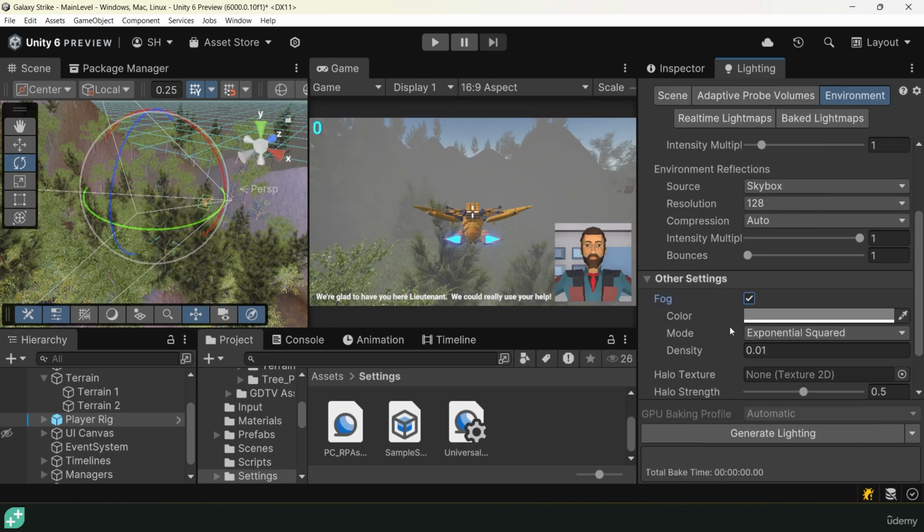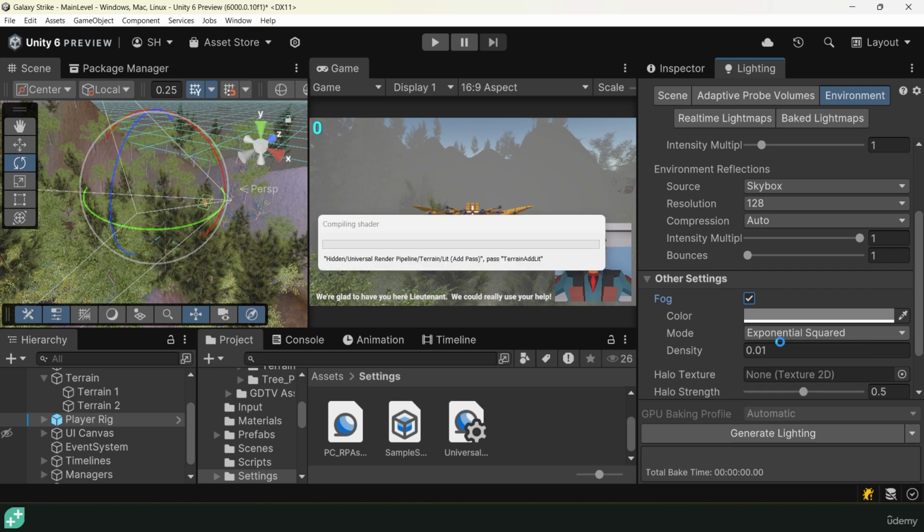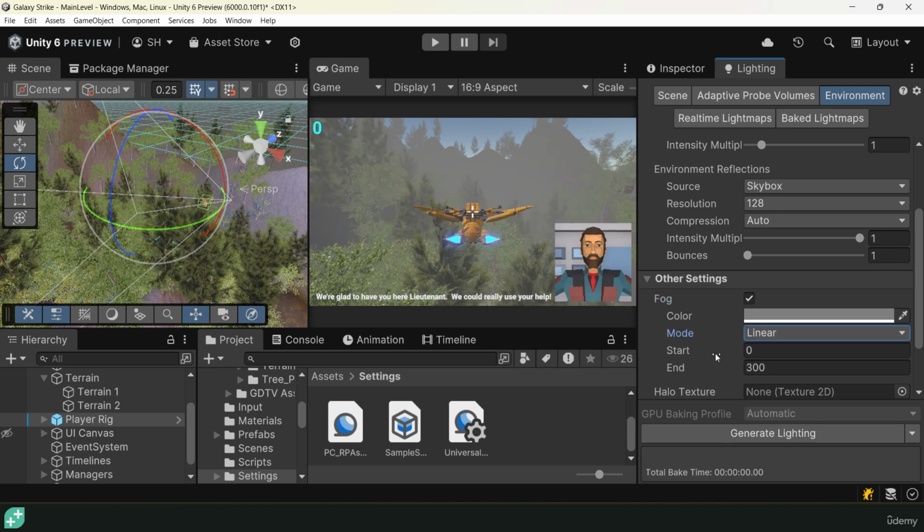We've got a few different modes in our other settings for different algorithms on how this fog is being rendered. I find the linear mode the easiest one to get the effect I'm looking for. Once that's compiled, we can start to modify our start and our end values. Basically, where the fog starts relative to our camera, I'm going to set mine to something like around there, looks pretty good. And my end, maybe something around 400 for now.